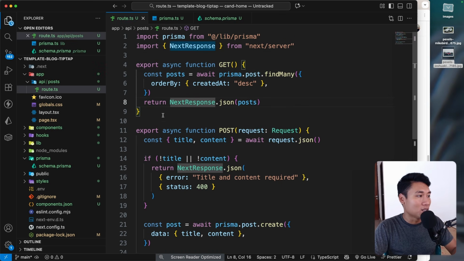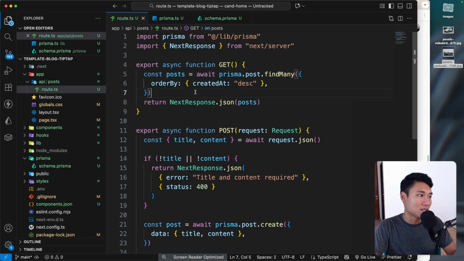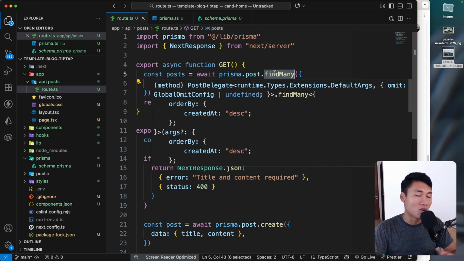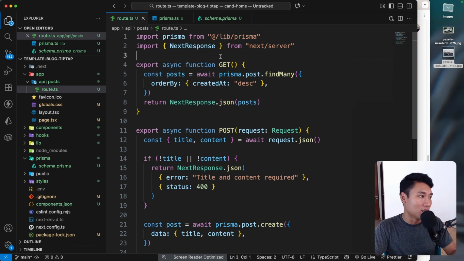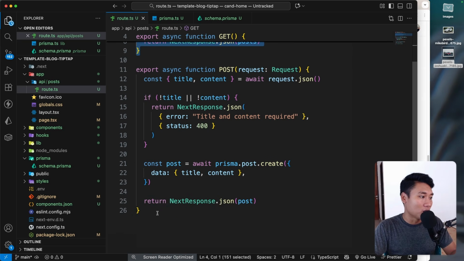And then as you can see, in the api/post, we can make a GET request. Here I await prisma.post.findMany, we get all the data, and then just order by createdAt and just return NextResponse.json with the posts. Really simple.